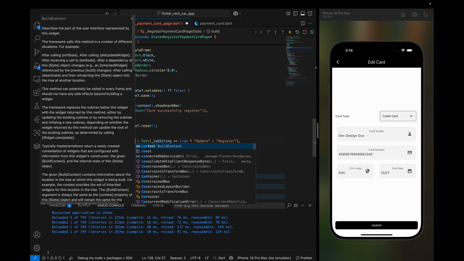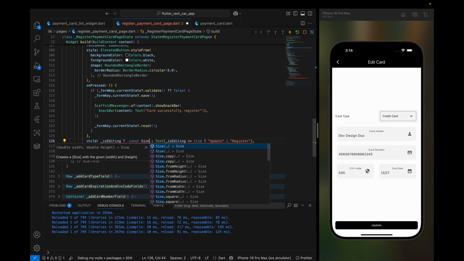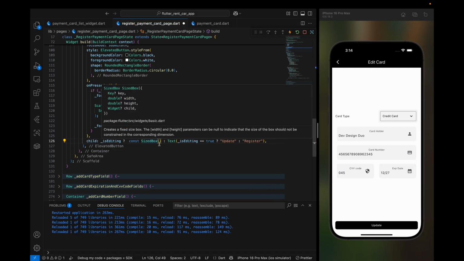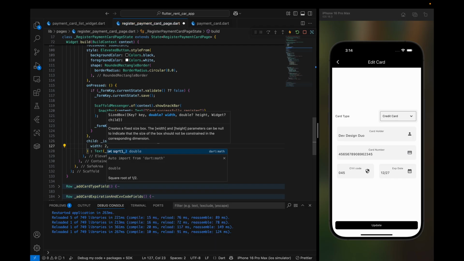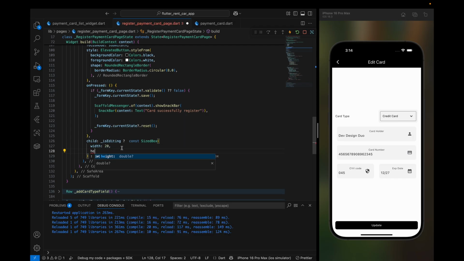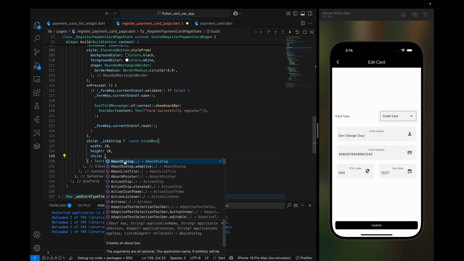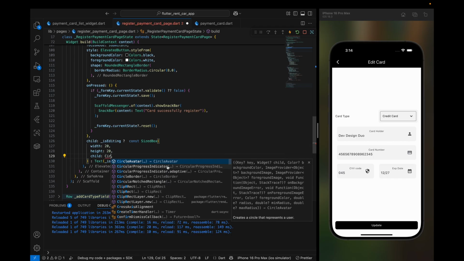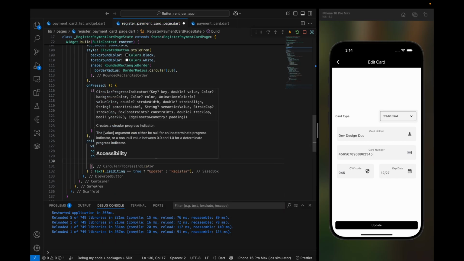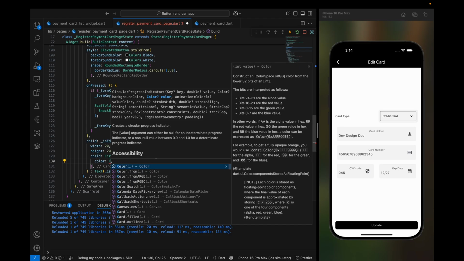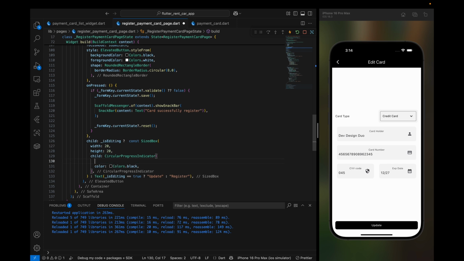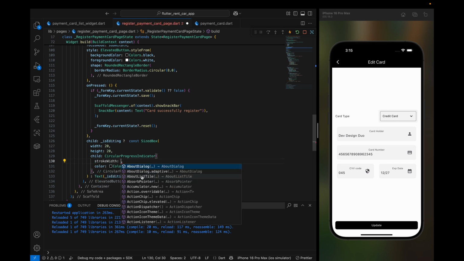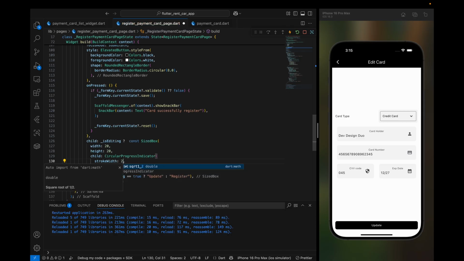Let's create a constant and just call a SizedBox widget. Using the SizedBox widget, we can have the width and the height property. We can define the width to be 20 and also the height to be 20. And then for the child, we'll call the CircularProgressIndicator. Right here you can provide the color, so call color, let's use Colors.black. And then we can also provide the stroke width. Let's say the value will be 2.